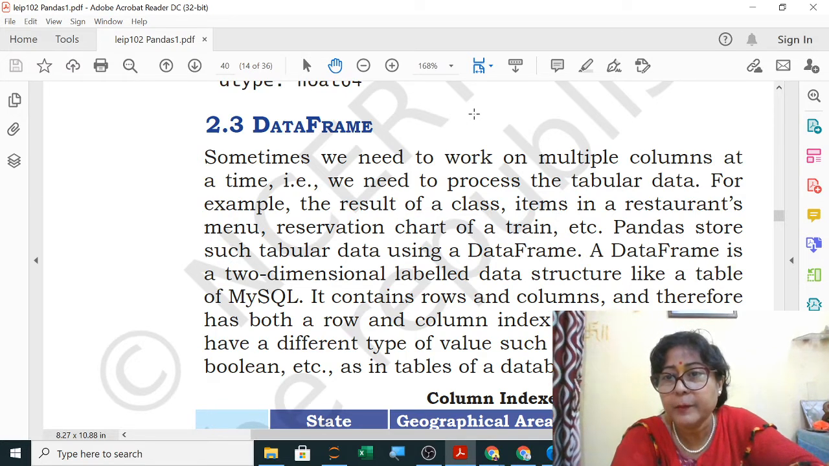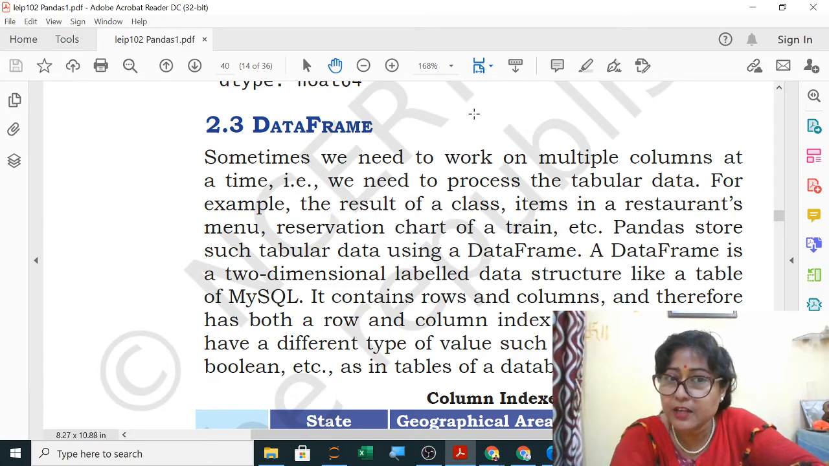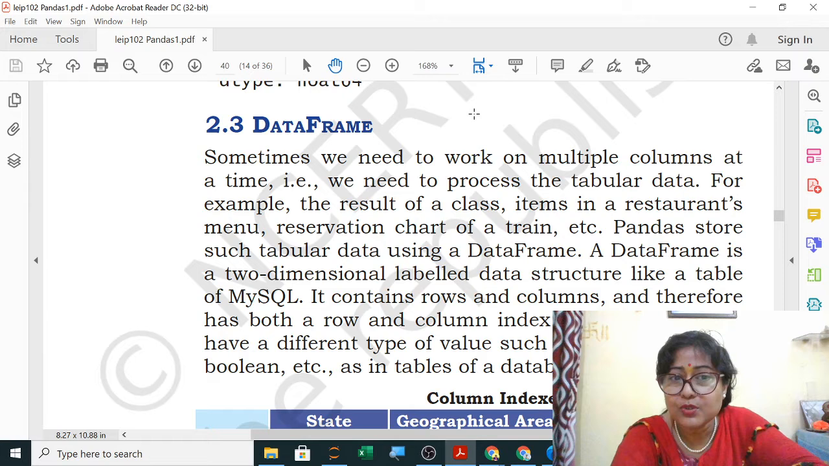Multiple columns are there. Items in a restaurant's menu, in which the name of the items will be there, charges will be there. Reservation chart of a train: when you see the reservation chart, your name, your seat number, all these things will be there. Pandas store such tabular data using a data frame. So we will use data frame for two-dimensional data like a table. We will store it. A data frame is a two-dimensional labeled data structure like a table of MySQL.